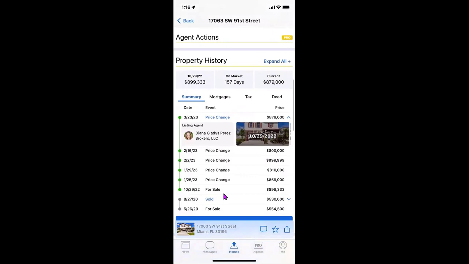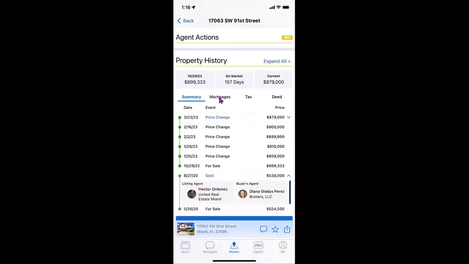Let's keep scrolling down. You have property history that's also available here. We have our summary, mortgage info, tax info, and deeds. You can also expand everything, so tapping on expand all. You can also toggle. So I'm going to move from summary, which is giving me our last info, that it's currently being listed by Diana Gladys Perez. I'm going to tap on price changes. That's going to give me that information.